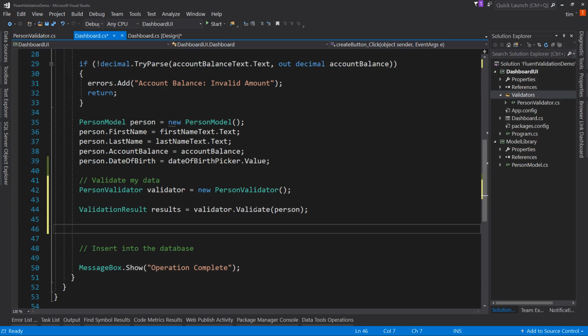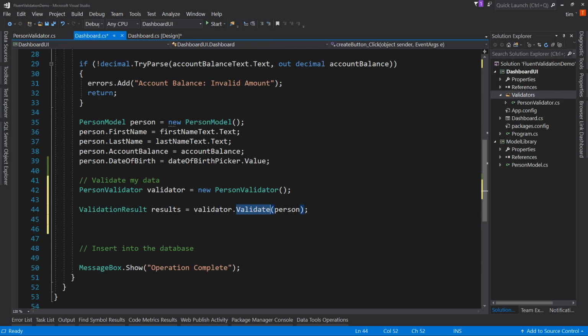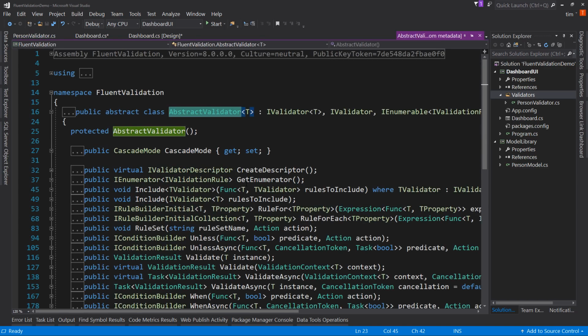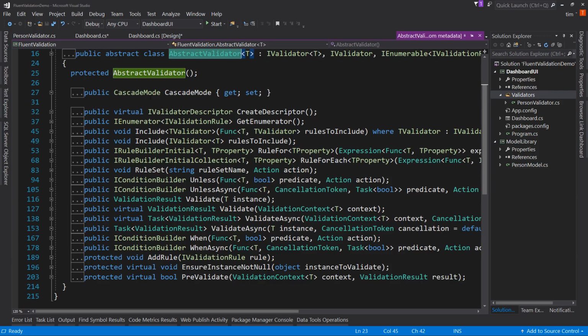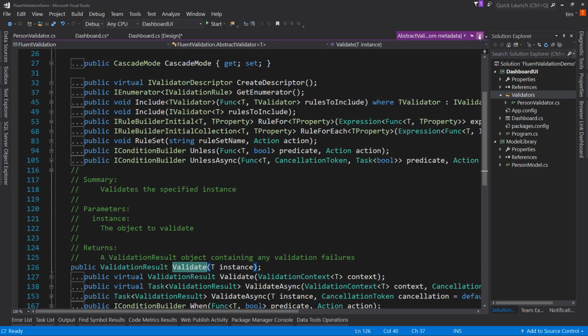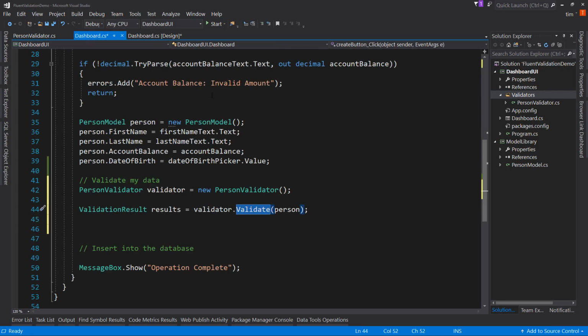So what it's going to do when we create this person validator, it sets up these rules. Now you notice there is no Validate method in my validator. That's because it's in the AbstractValidator. There's a whole bunch of stuff in here about setting up, and there's Validate. So it passes back a ValidationResult, and that's the information about it. When we call the Validate method, it's going to say, is this model valid based upon the rules you specified? We only have one rule, and the rule is that first name can't be empty.